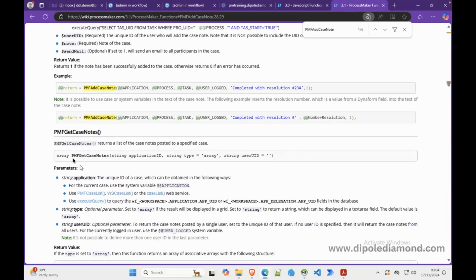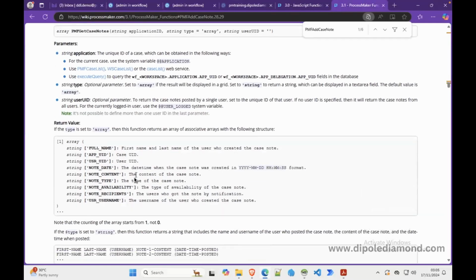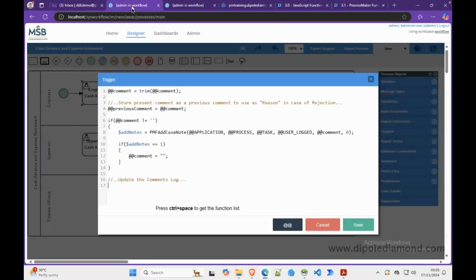Okay. And what does it return? If the type is set to array, then this function returns an array of associative arrays with the following structure. So something like this. But if it's a string, it's going to return it in this structure. So where we see the first name, the last name, and the username of the person who added the comment, and the comment they added, and the date it was posted.